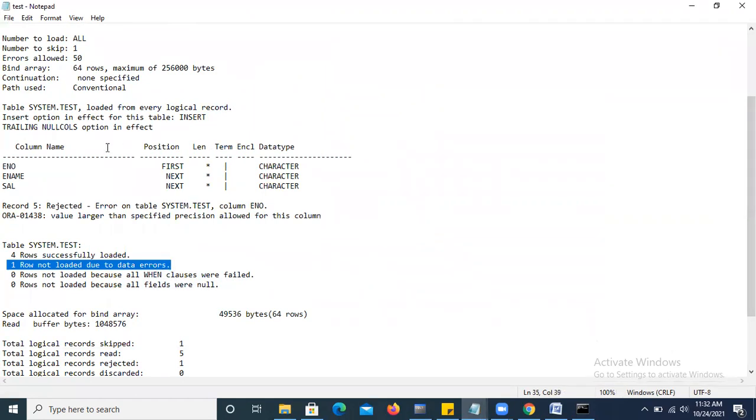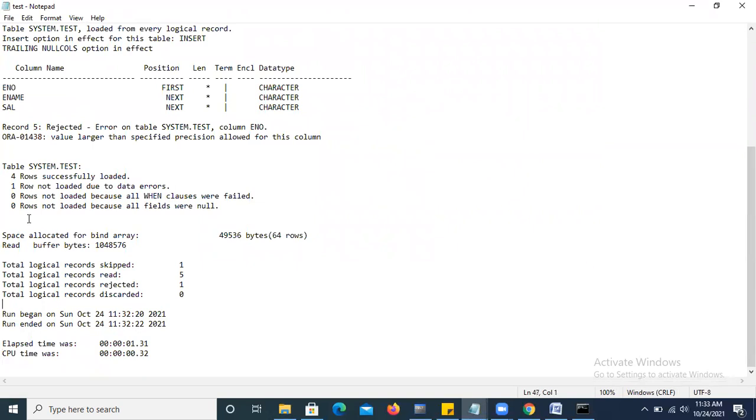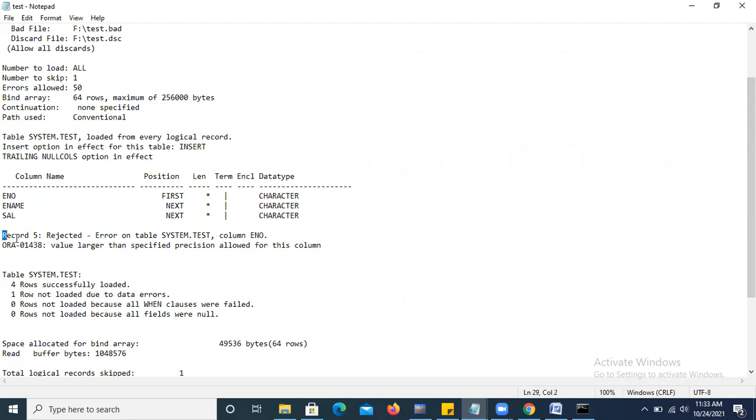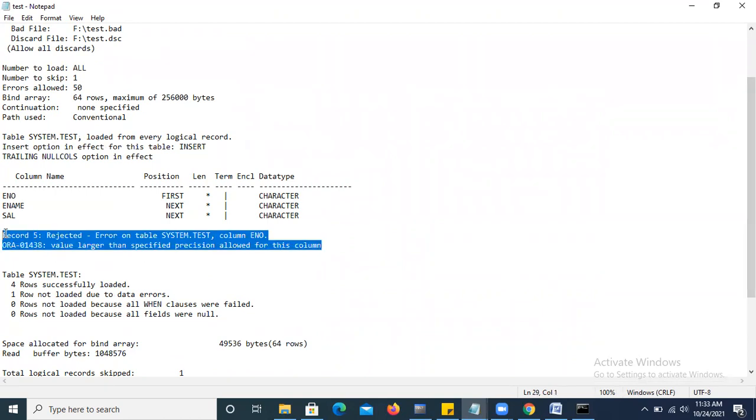Okay. What is the error? See, record 5 rejected. Error on table, column employee number. ORA error: value larger than specified precision allowed for this column. This is the error. So all this we can see in the log file.